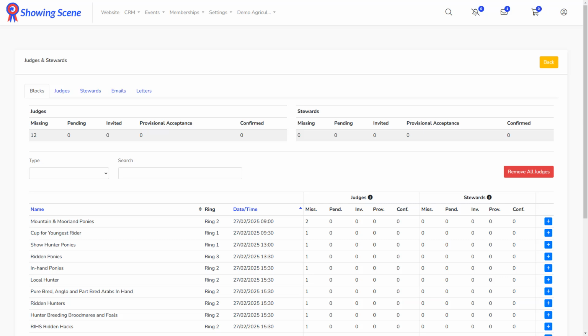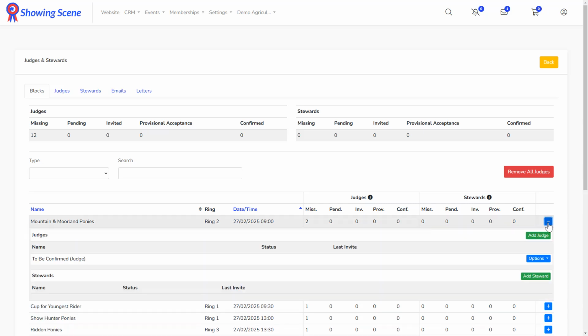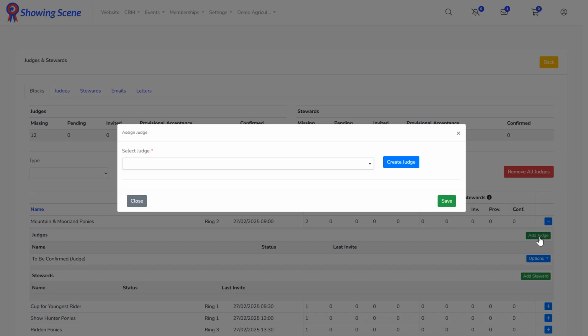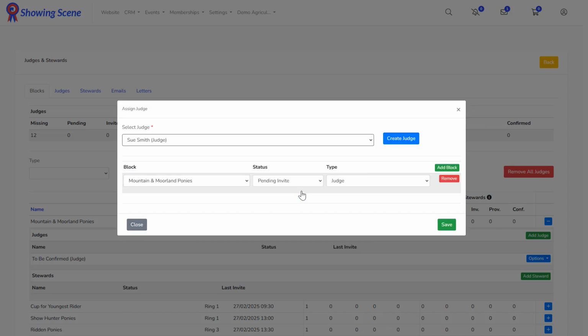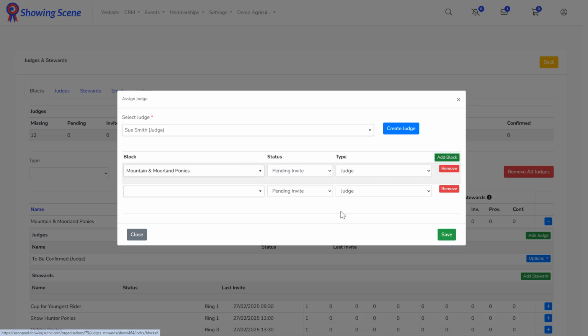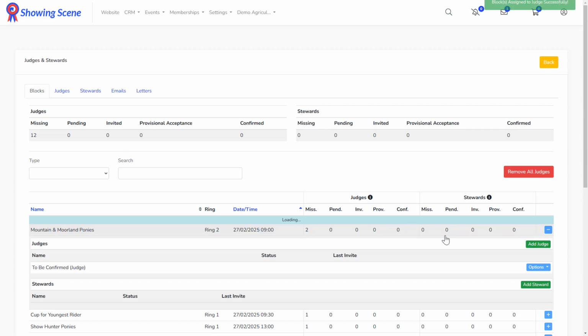Judges and Stewards can be added in the Blocks tab and in the Judge or Steward tabs. To add a judge or steward to a block in the Blocks tab, press the blue plus button and add Judge or Steward button. Select the judge from your panel list, or create a judge if they don't exist. The status drop-down will be set to your default status but can be changed. The type will be set to the default judge type against the judge but can be changed. To add more blocks for the same judge, press Add Block, and select the block from the drop-down. When all blocks for the judge are added, press Save.